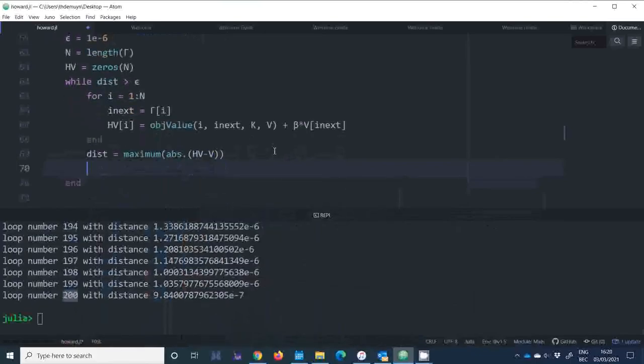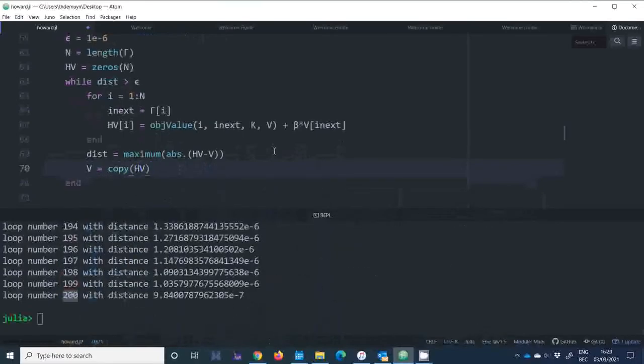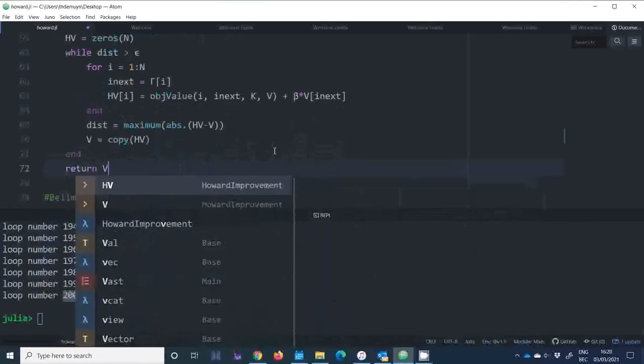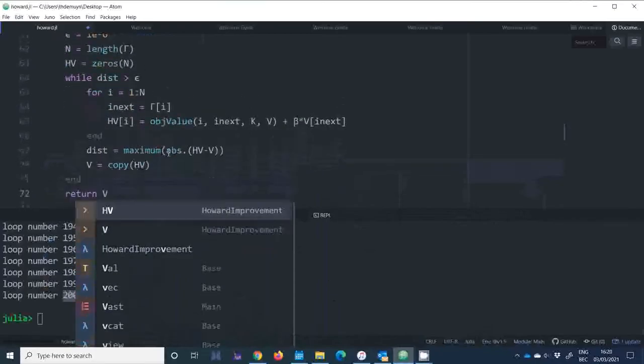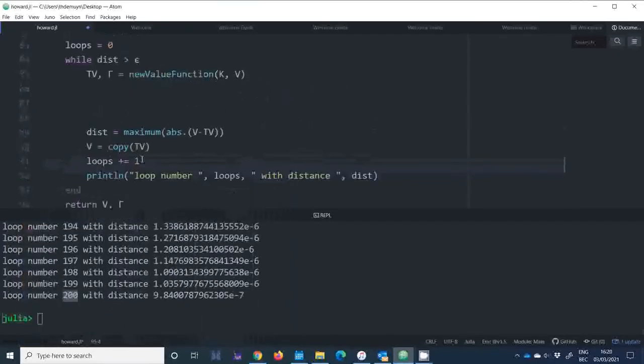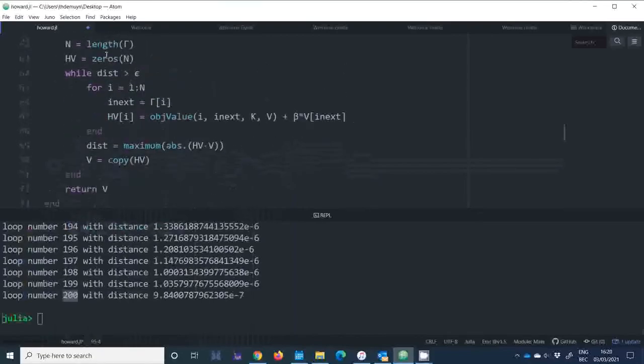Then I'm going to have to update the V function, so V is going to be a copy of HV. Then I'm going to end. Once I have reached convergence, I'm going to return V. So the value function is basically the only thing I need. I don't need to store the policy function. There's no policy function here, the policy function is fixed. So I'm going to end this. This gives me my Howard improvement. I hope I didn't make any mistakes.